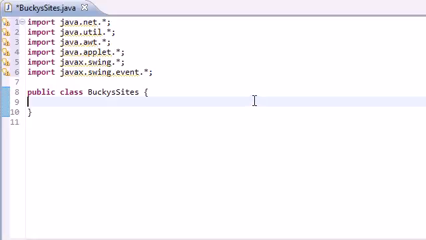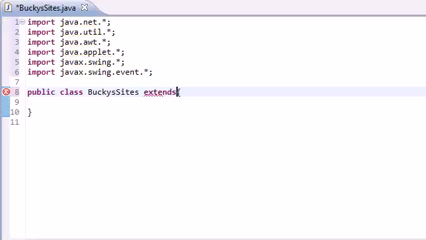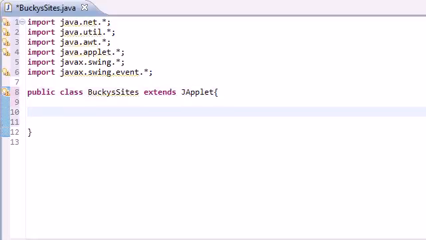And aside from that, what we want to do after this is, remember, anytime we're working with applets, we want to inherit from the JApplet class. So extends JApplet. Okay, so we're good to go. Now, before we start grabbing the information, what I want to do is show you guys how I'm going to set up this applet.